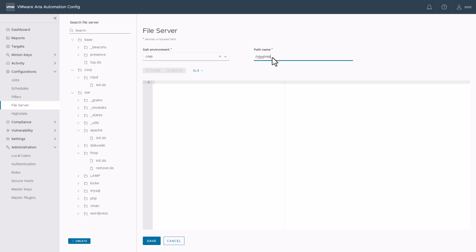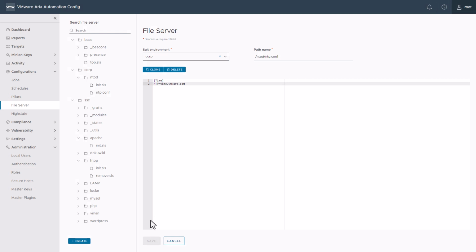So this time it'll be the NTP conf file. And here we'll set this to text. And this one we'll just type in what we want the conf file to be. So the standard NTP file, we'll set it to the VMware time server here. And go ahead and save that. And now we can see we have the corp environment and our file server with the NTPD folder with the init state and the NTP conf file set up there.